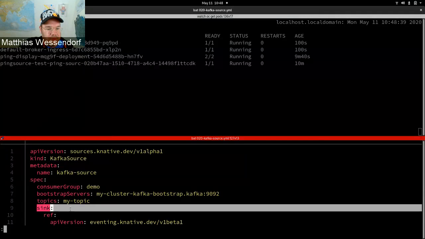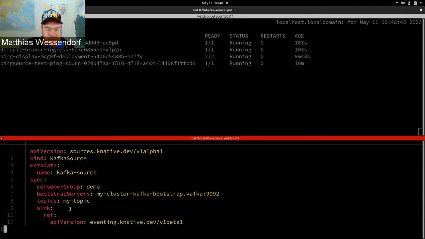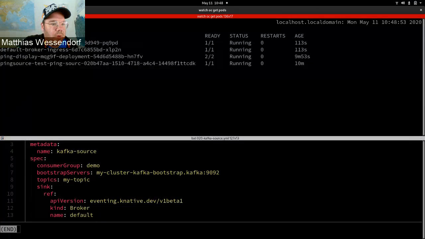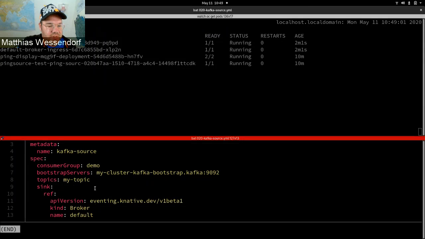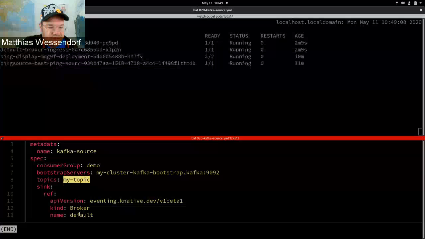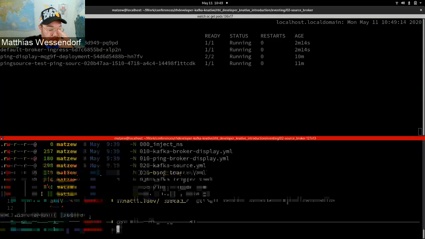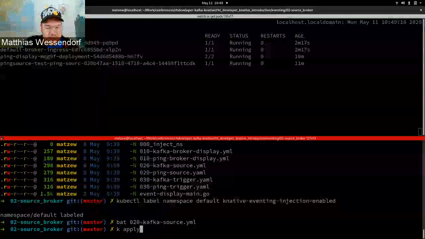Now, the important difference here between the previous definitions is that the sink is now no longer a Knative serving service. It is the broker, and it is the default broker. And what we see here is the pod that I was creating, based on my labeling, is actually that default broker running in my namespace. So all of the events that are coming from the topic to the source, to the Kafka source, are being distributed to the broker for later consumption. Let me apply my Kafka source here.